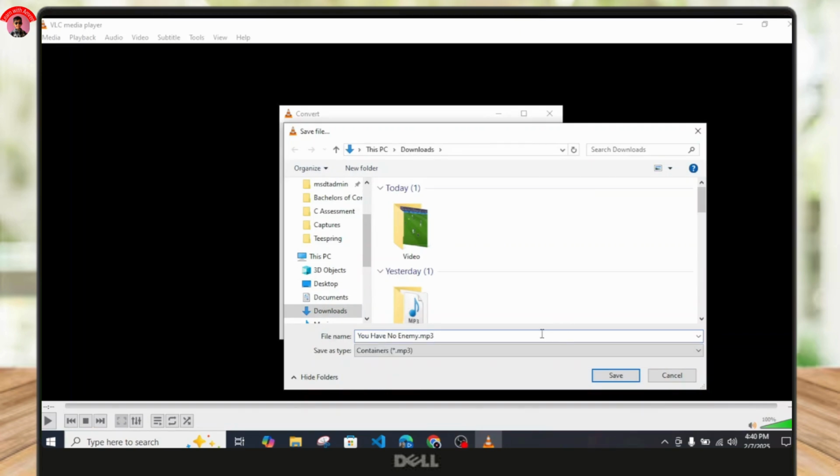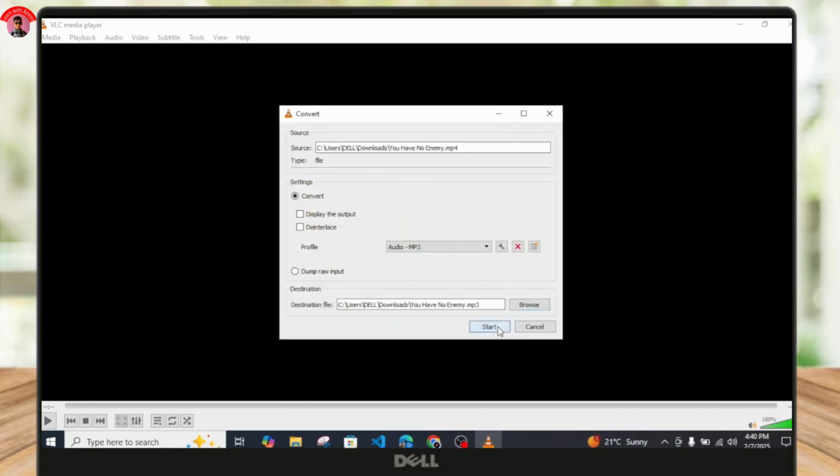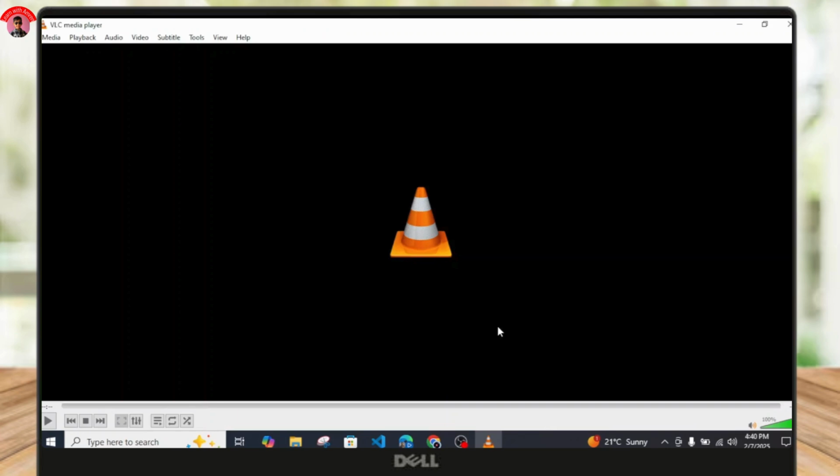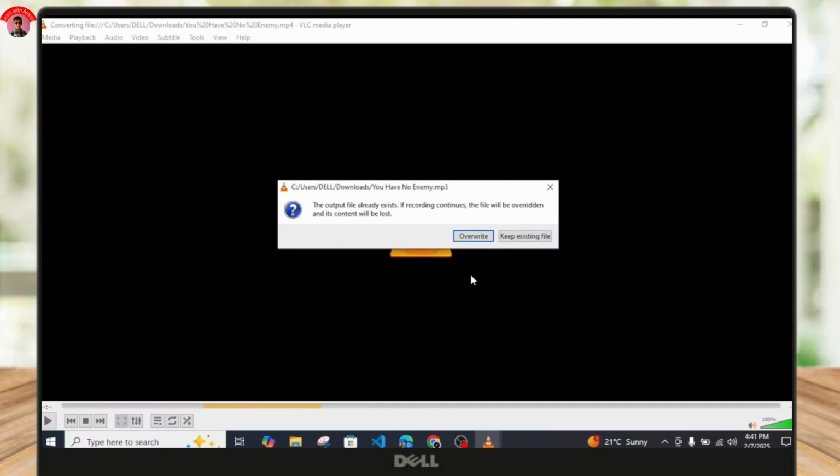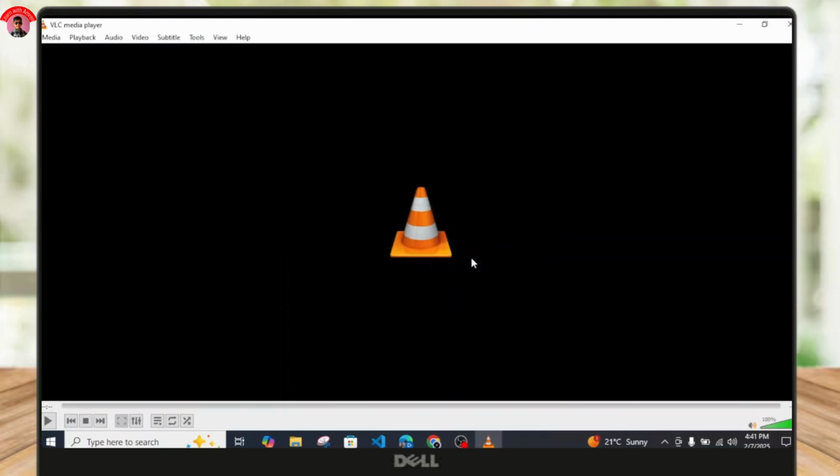So don't forget to add the extension .mp3, and simply click on Save and start the process. Once you start the process, it should be successfully converted into MP3. And if it asks you like this, simply click on Overwrite if you don't want the MP4 version anyway.